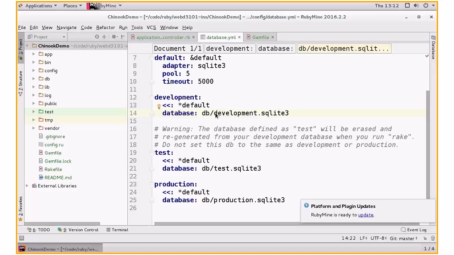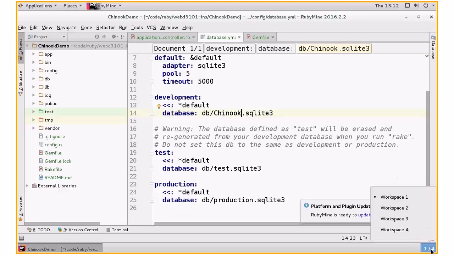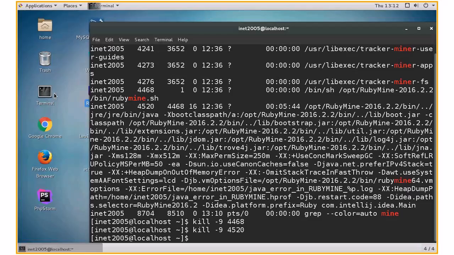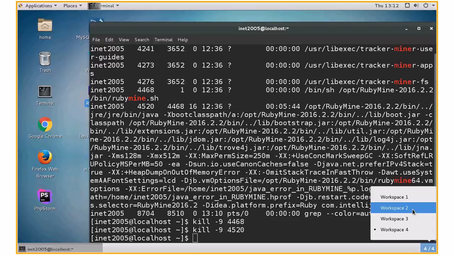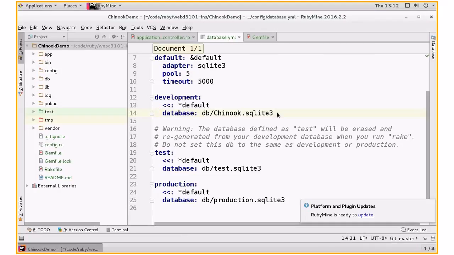So anyway, what do I have to do? I have to rename this development database to Chinook. Was it a capital C? Does anybody remember? Case sensitive in Unix. Got to get used to it, so I have to be right. And I think, actually, now that I think of it, I don't think it was SQLite 3. It was just SQLite? Okay, so I got to change that to SQLite. And we'll just change it for development.